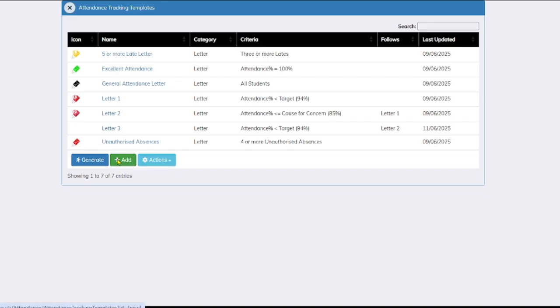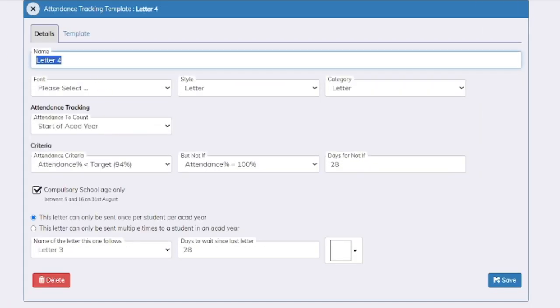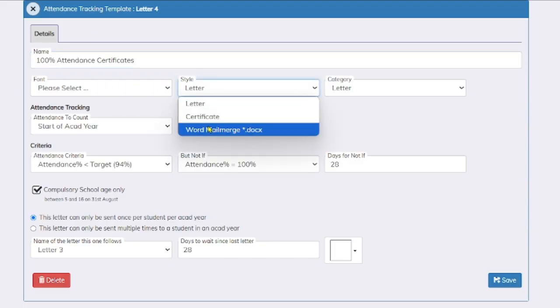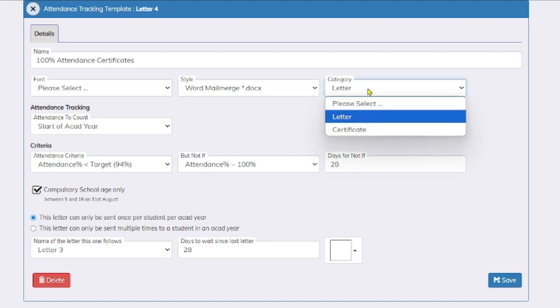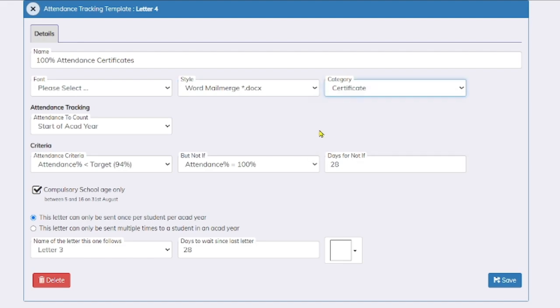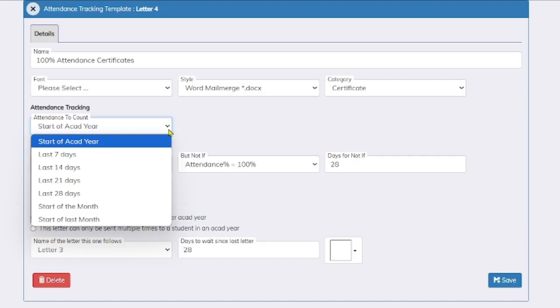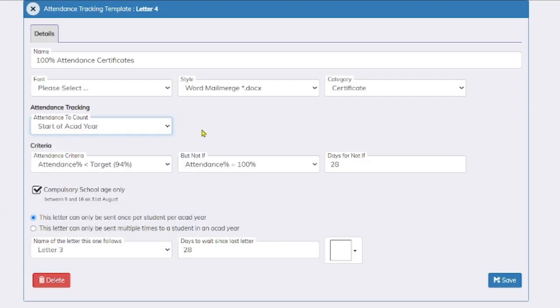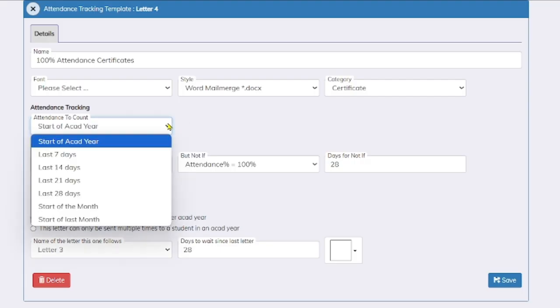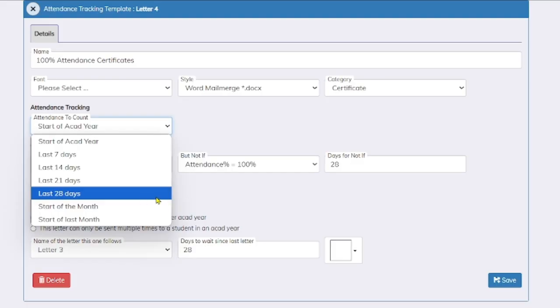For this example, we will create a 100% attendance certificate. As this is a Mailmerge Word document, select this option in the style, and the category this time will be certificate. Select the appropriate attendance to count, the from and to date. For this example, we will select from the start of the academic year. If the school wanted to create these monthly, then select the last 28 days.